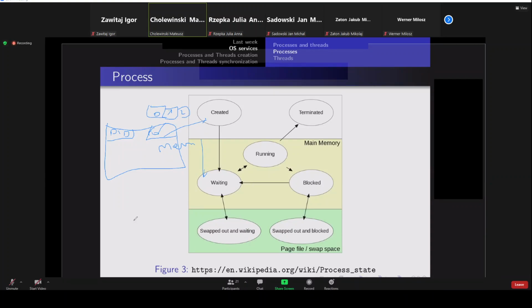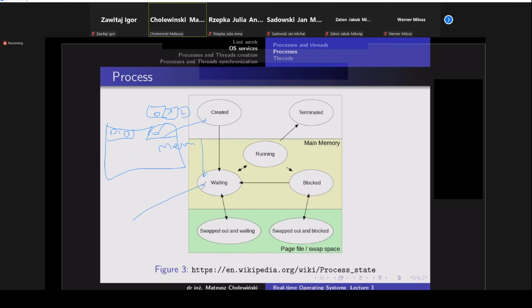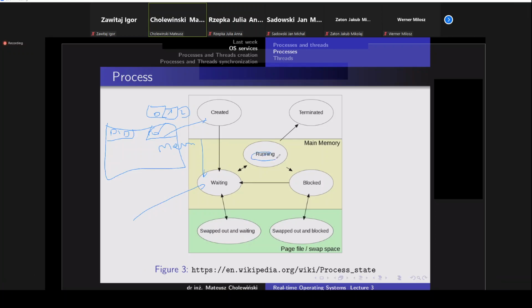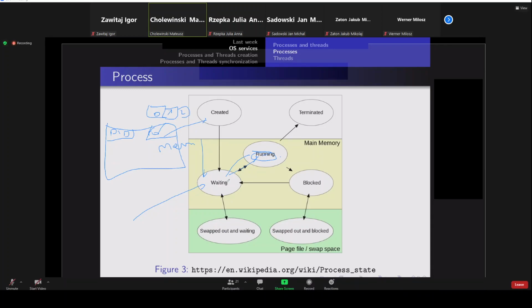So whenever the scheduler says, okay, this is your time, it is giving us the CPU. The scheduler comes to us and says you have to be suspended right now. It moves us from the running to the waiting state once again. So this waiting state means that we do not have the CPU time.